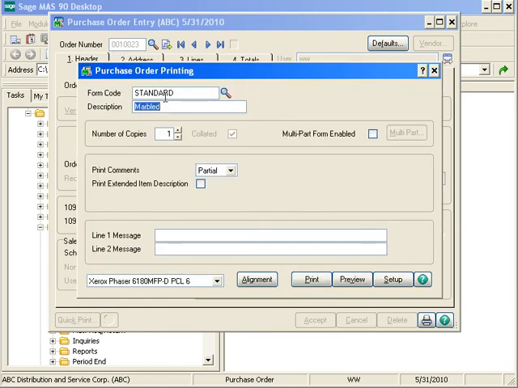Now you can have multiple types of form codes. You may have a standard form code. Maybe your company has one that's called purchase order. Maybe you have one that's specific with a logo, maybe one that's not. In our setup, we're just using the standard form code, which we've defined as a marble layout.